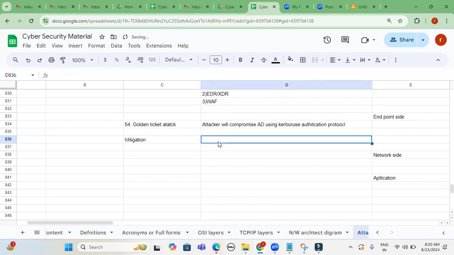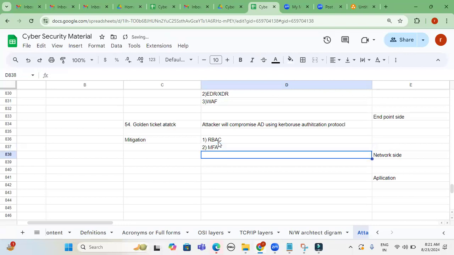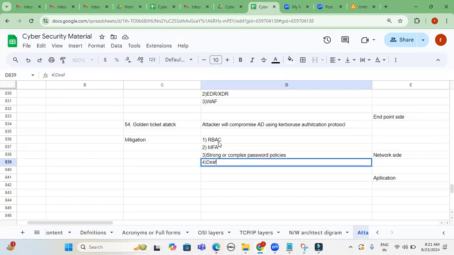So how can we mitigate this? There are a lot of controls we can implement. As I said, RBAC control we can implement. Directly or indirectly, it is applicable to how to protect a server also, so I'm covering that here itself. Multi-factor authentication. Strong or complex password policies. Under that there are so many things, and I'm not repeating all of those once again. Minimum character length, and also uppercase, lowercase, and numbers. Default passwords should not be used for servers.